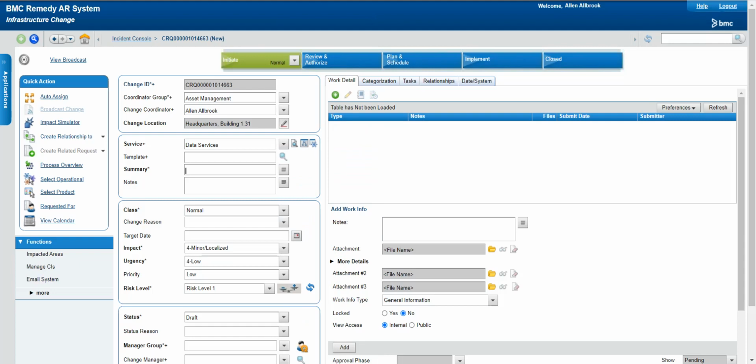Okay, now I will just make some points. So now the class by default is selected as normal. You can select anything here like emergency, expedite, latent, normal, standard. So these are different types of changes. If you go through the ITIL norms, you will get to know what an emergency change, an expedite change, and a latent change are.